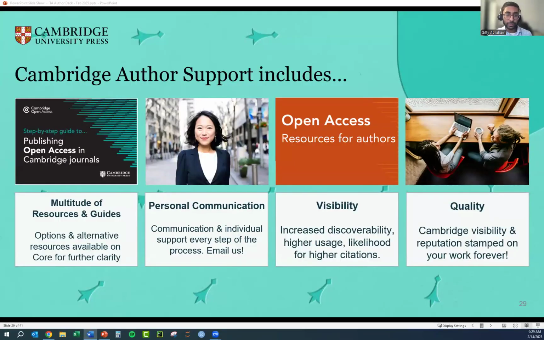And the last thing I'd mention here is, of course, all of this comes with the quality and integrity of the publication process that you've come to expect from us as the world's oldest publisher.